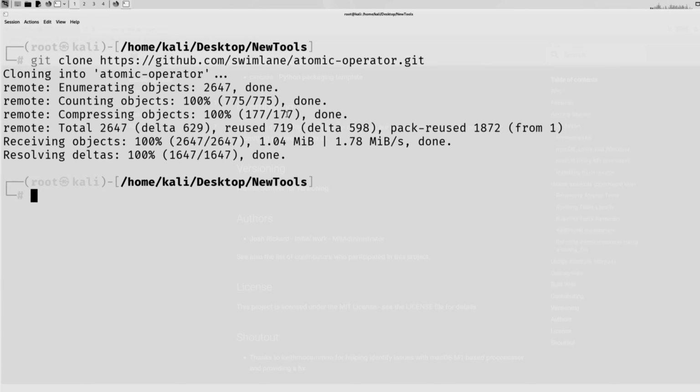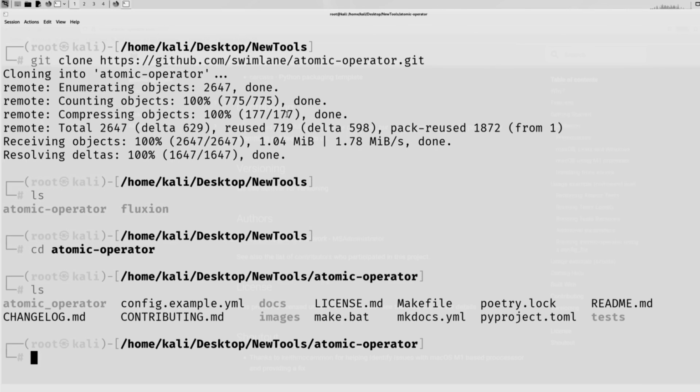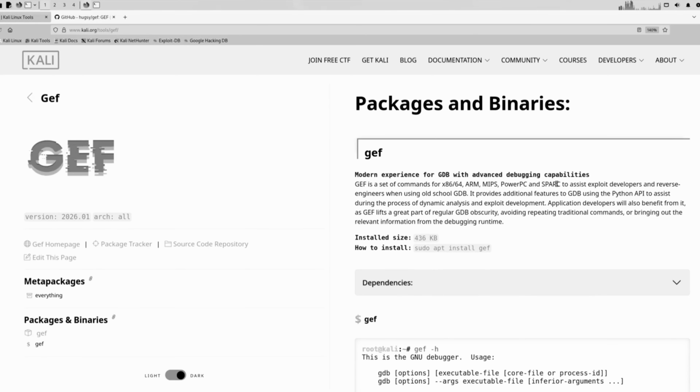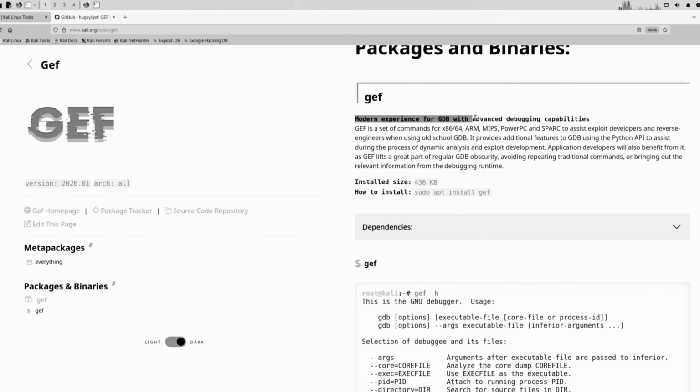Atomic Red Team is a library of small focused tests called atomics, each one mapped to a specific technique in the MITRE ATT&CK framework, which is the industry standard catalog of real-world adversary behaviors. Atomic Operator is a tool that executes these tests across multiple operating systems, Windows, Linux, macOS, in a controlled, repeatable way.